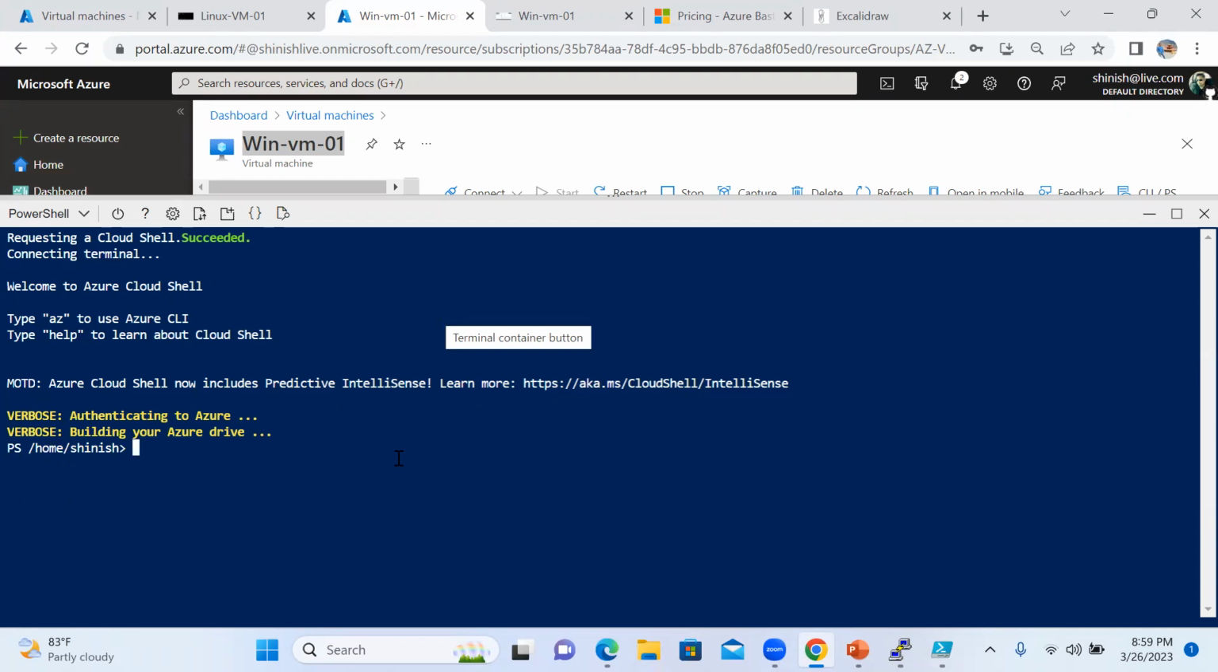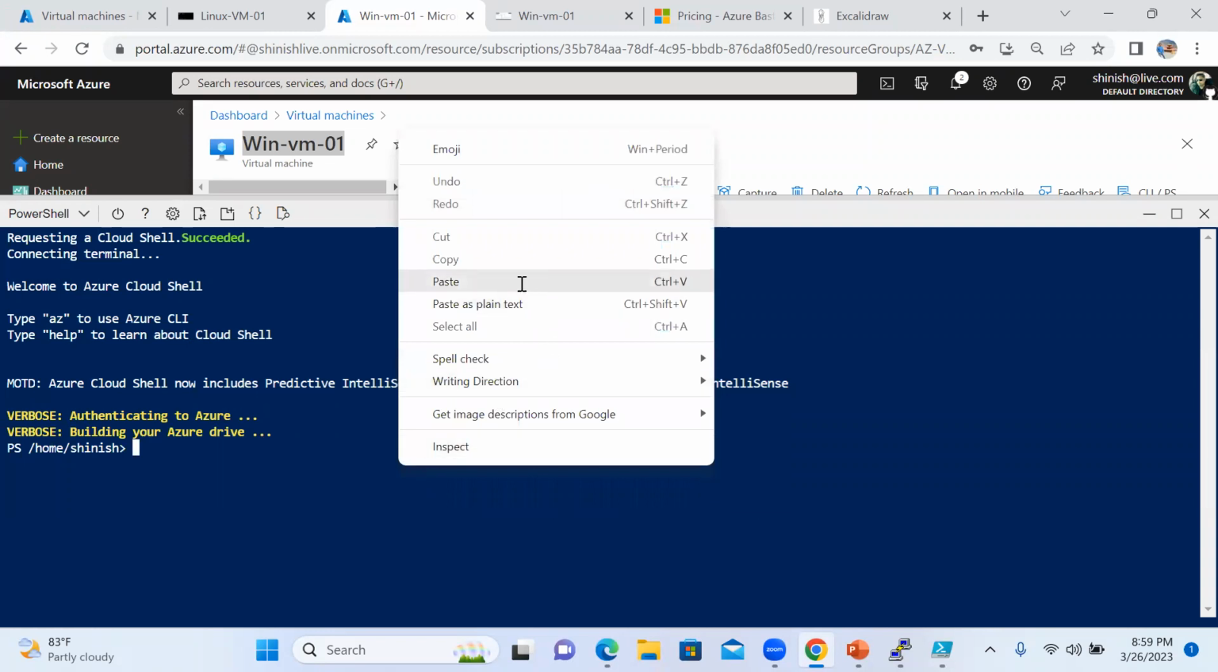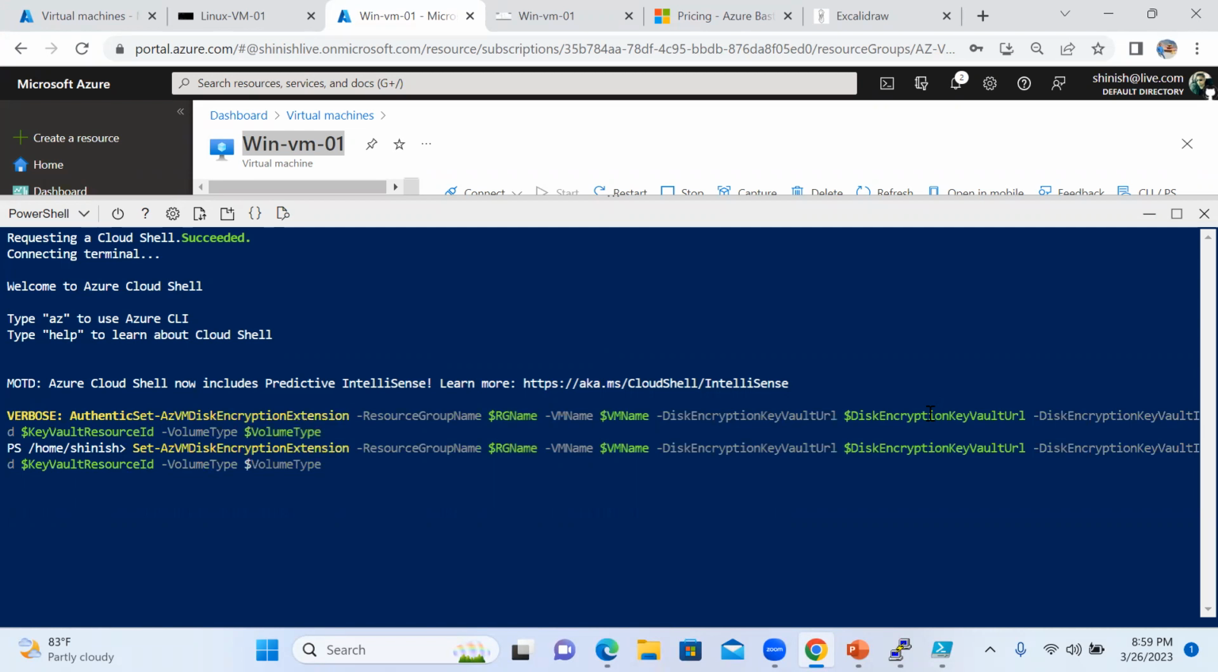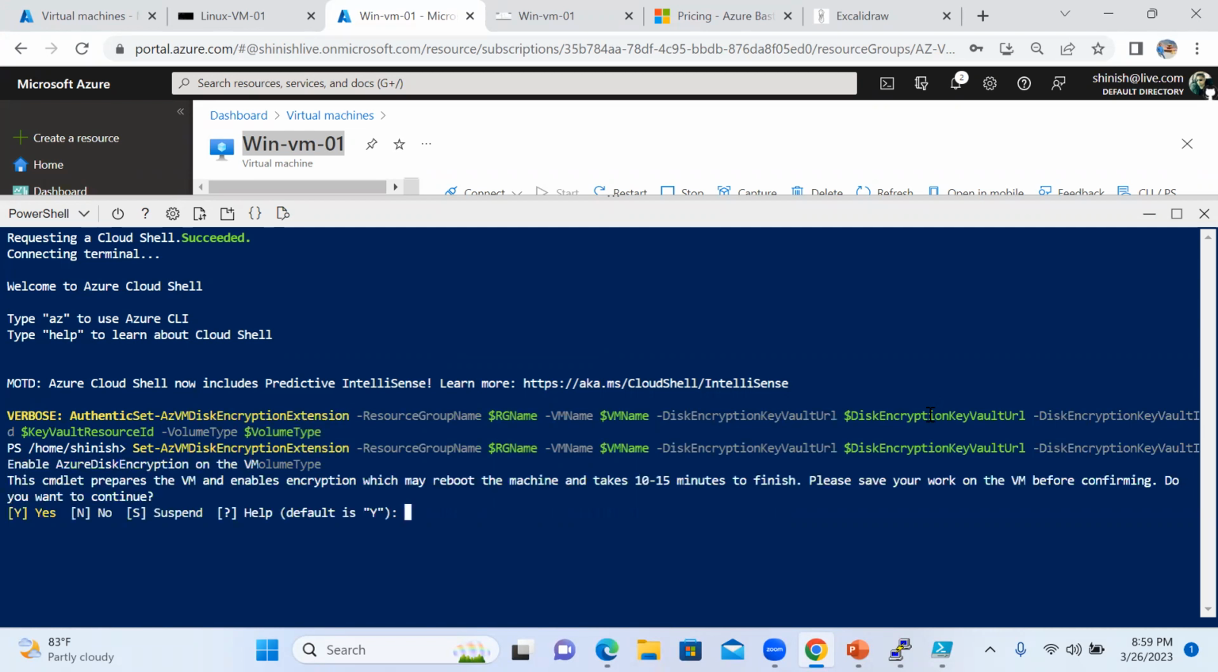Okay, I've copied the command and modified the parameters. Now if I paste it under here and hit enter, it is asking me to save any open items in your virtual machine, as there's a high chance the virtual machine might reboot. I'll say yes, go ahead. And now it's going to encrypt my virtual machine drives.